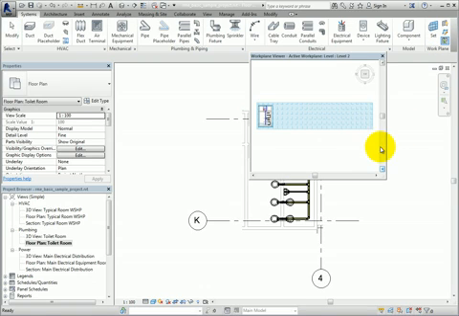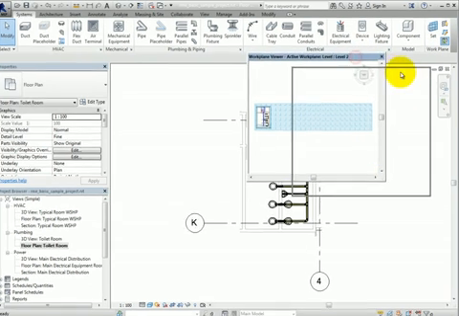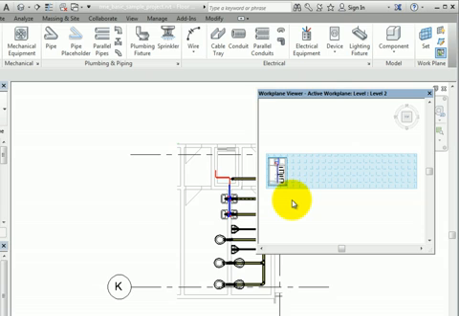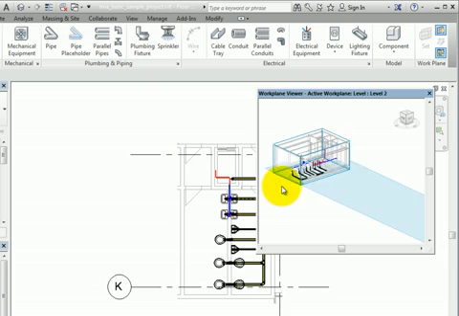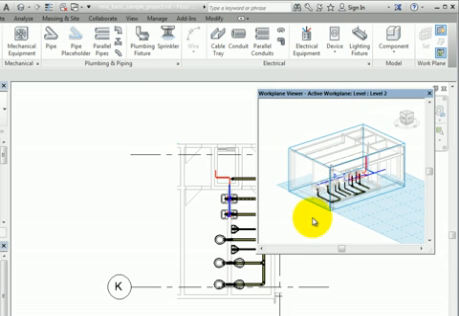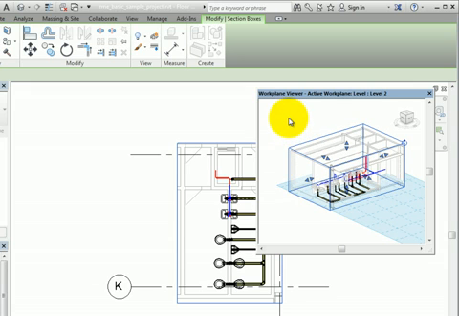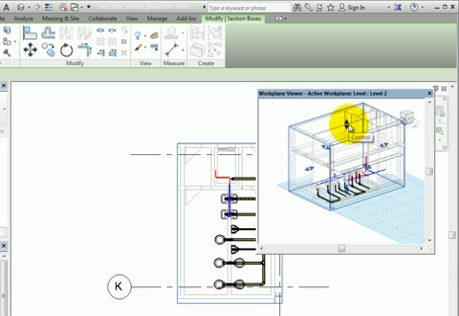From the Systems ribbon, click Workplane Viewer. Once I begin rotating the view, you will see a section box. This relates directly to the floor plan's view range and crop region, but can be changed. For example, I can select the section box and use the blue double arrows to isolate an area or show additional model elements. I'll close the viewer.